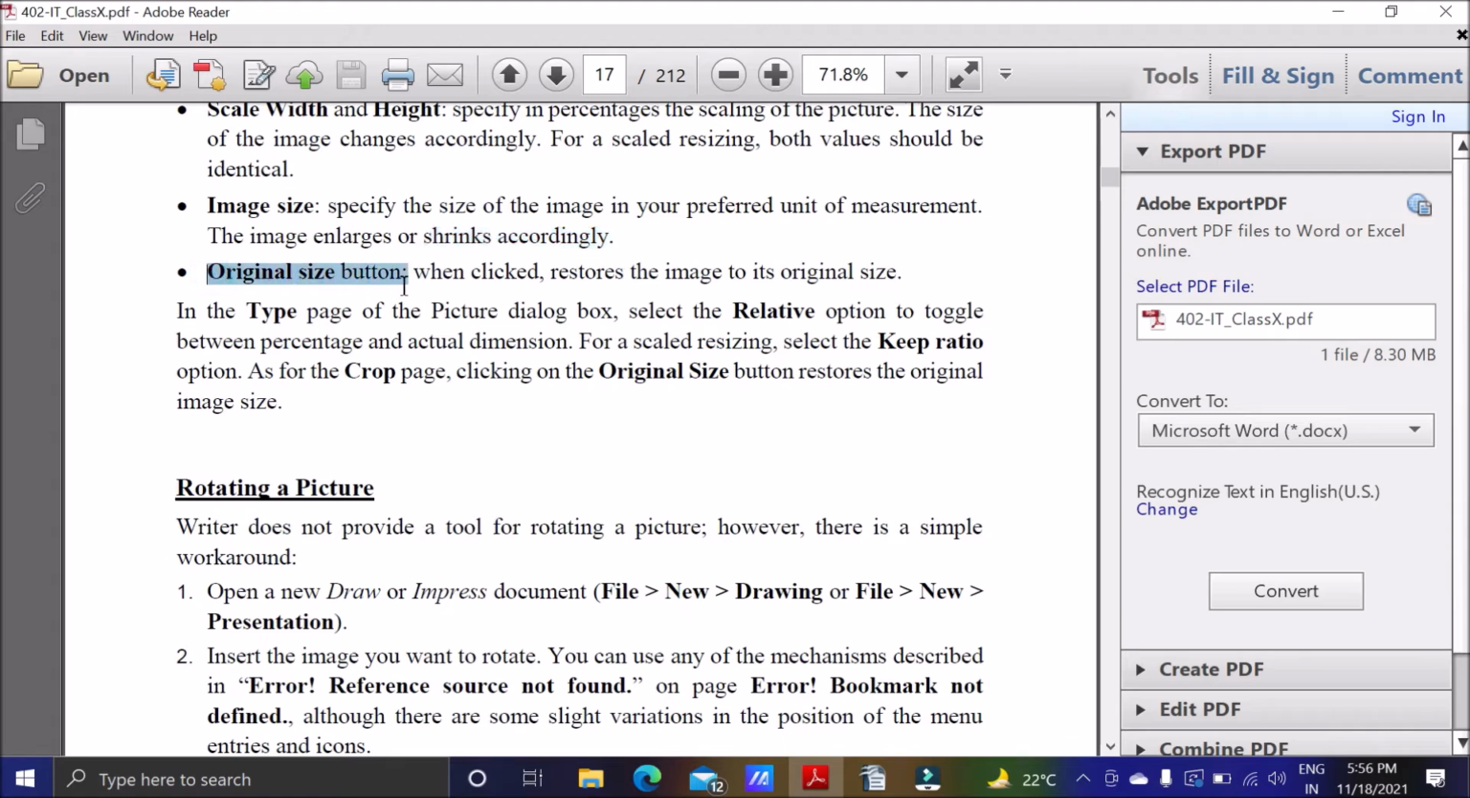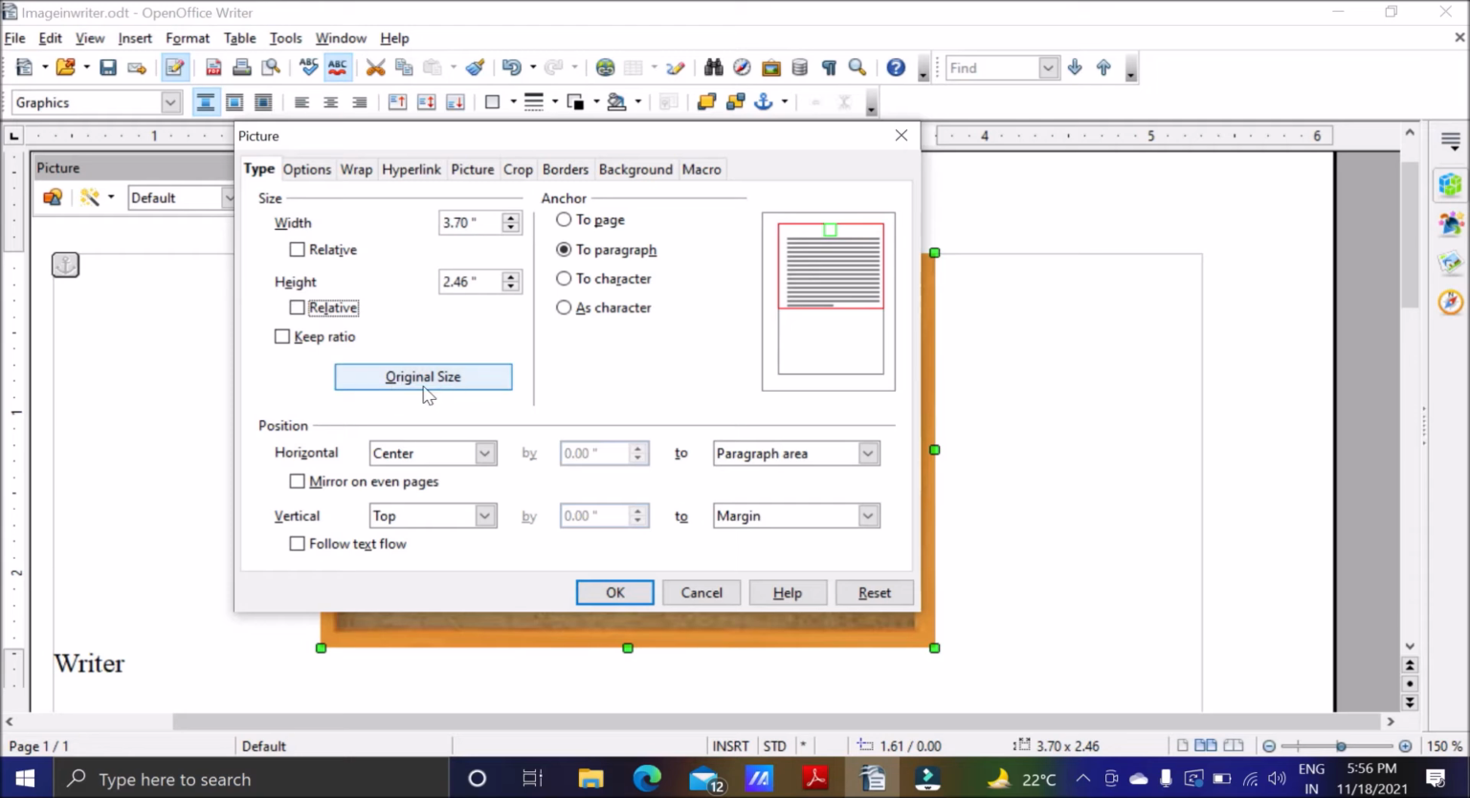When you click on the original button, it will restore the image to its original size, that is 2.86 and 1.91. It will come to its original size.